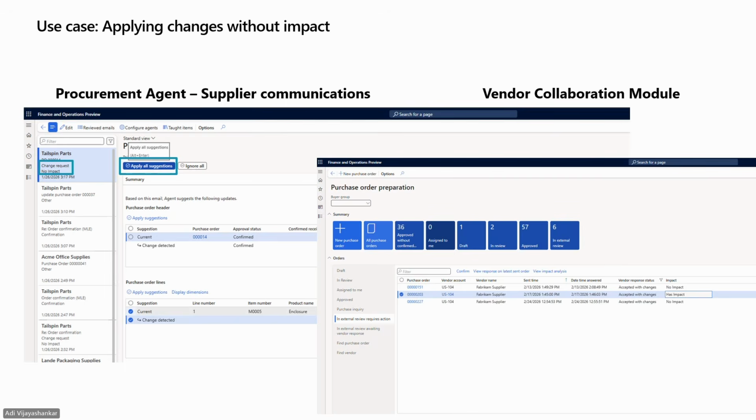And now for the vendor collaboration module, she can instantly see which change lines have no impact as well. And here she can go in and see the actual change, which we'll also see later, or she can simply confirm it from here by clicking confirm and applying that change to the purchase order.